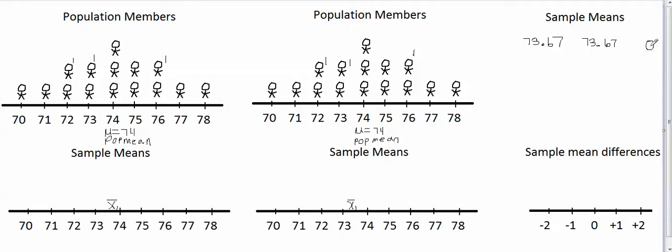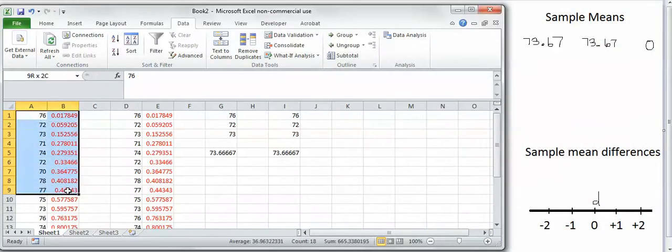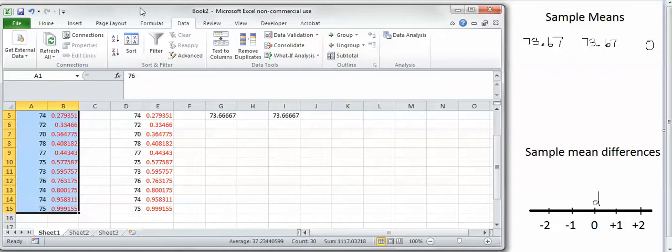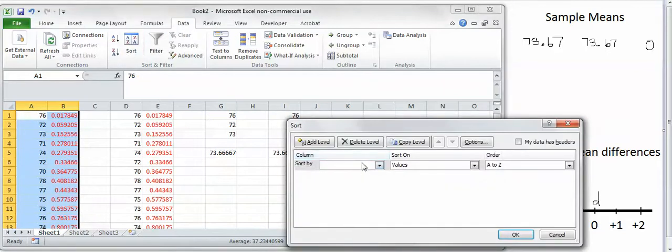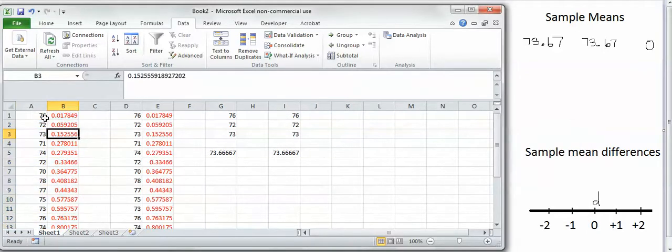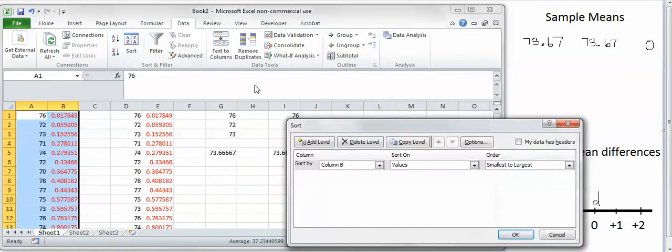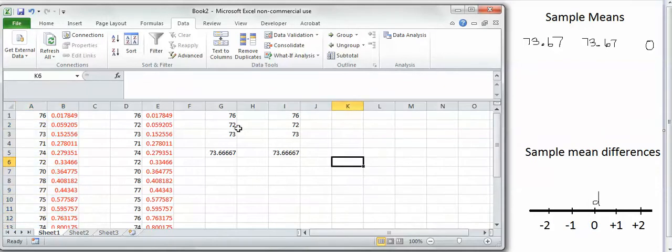Put a difference. This is the first sample mean difference. Put a d above 0 for that sample mean difference. Now just repeat again. Go back here, resort, sort by column B, it should reshuffle the numbers.